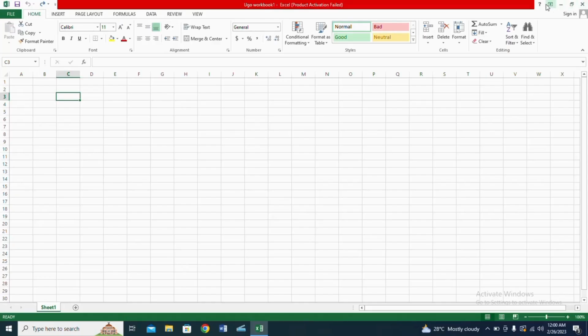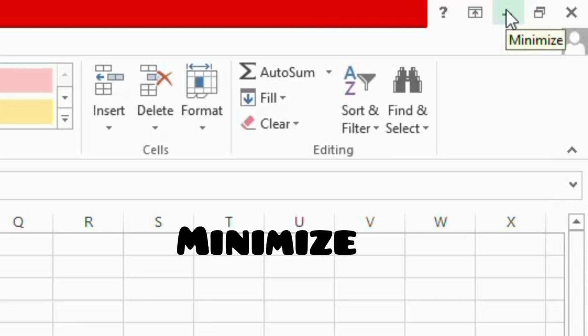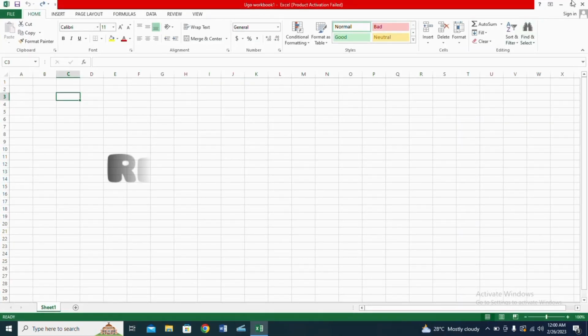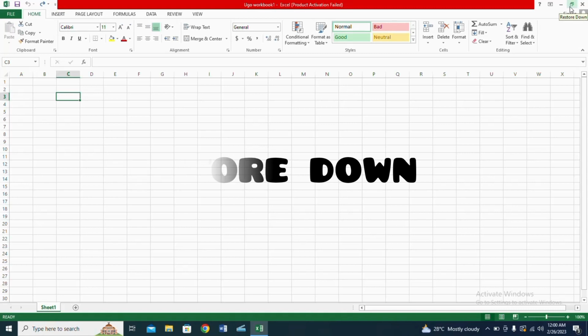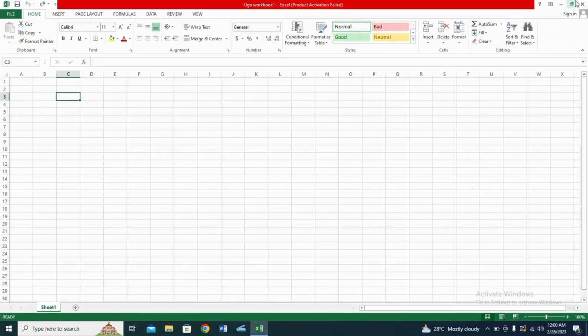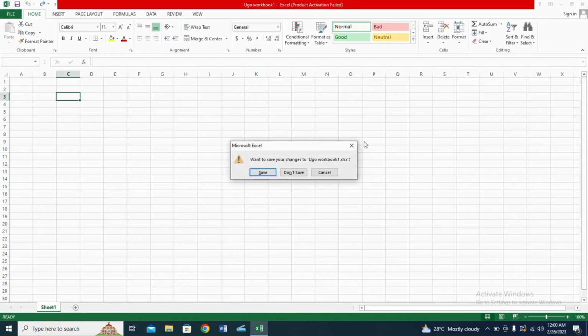On the right hand side there, you have the minimize button. You can click to minimize and you go back to open up. You have the restore down button. You restore the page down a bit. Then you can maximize back. Then you have the close button, that X sign there. So when you click on it, Excel will ask you to either save your work or don't save it, or you cancel if you're not ready to close.